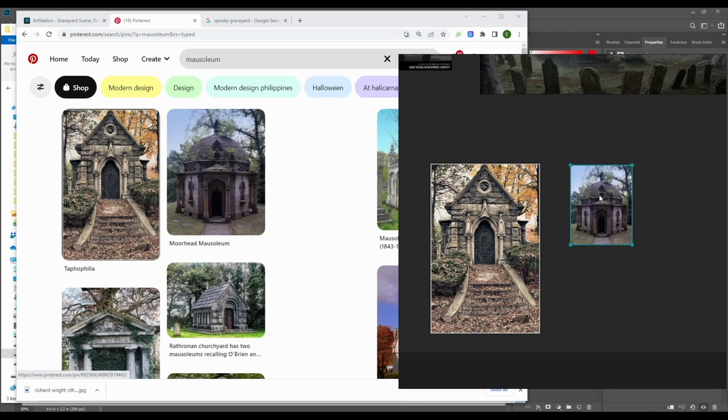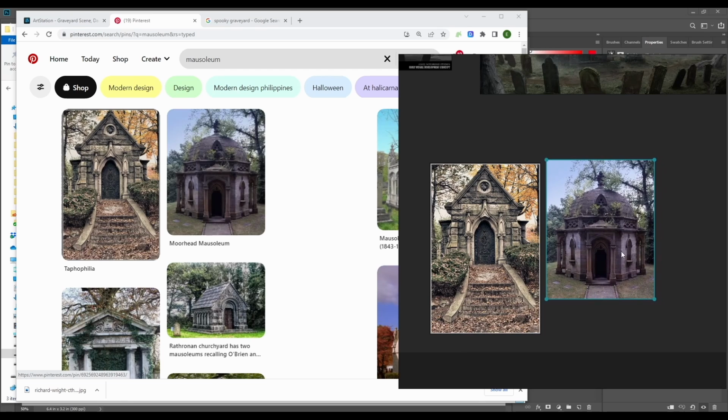This is a more round one. I'm probably going to go with a more rectangular design just because that's what I had in my head. But if you wanted to do something like round or octagonal, you could definitely do that as well.